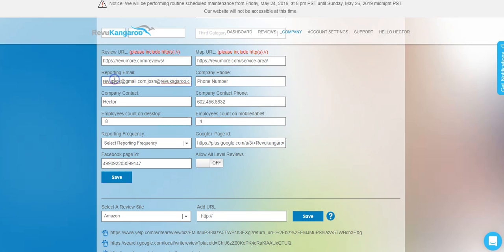The next part here is going to be the reporting email. So this is the email addresses that you want to have receive notifications whenever you receive reviews, whether they're good or bad. These email addresses will receive notifications if you put them on the reporting email tab. Next is the company phone number. Obviously, that's just so that we can engage and follow up with you, and we have the company contact, so that way we know who to talk to.